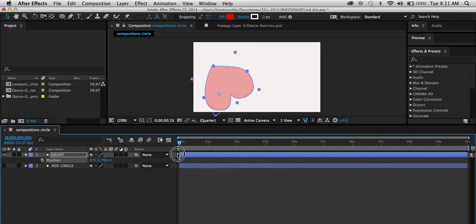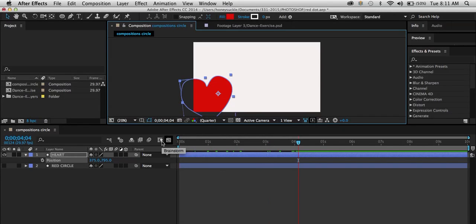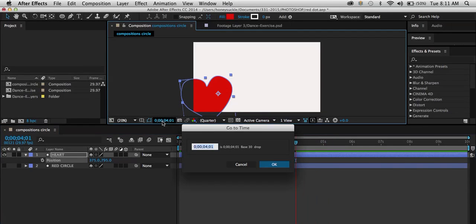Now let me show you another way, instead of scrolling along like this to 4 seconds. The other way you can go is to use this little go to time indicator here, and I could type in 4 seconds and say OK. And it'll go there automatically. So that's another way of working. You can either scroll this back and forth, or you can click in here.